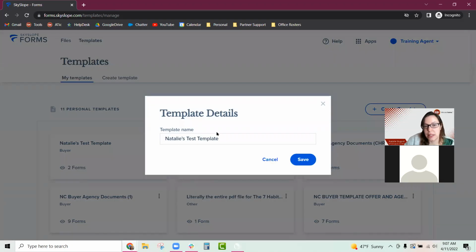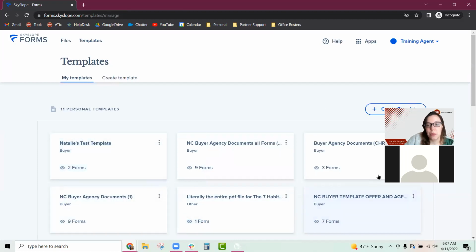Template details is just the name if you wanted to change that. So that's how you could create a template from scratch. I'm also going to show you how you can take one with all the company forms that they set up and make that your own template. So any questions on just creating this template from scratch?